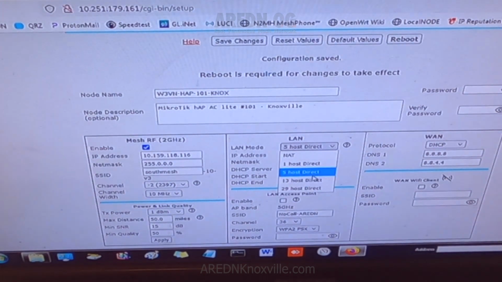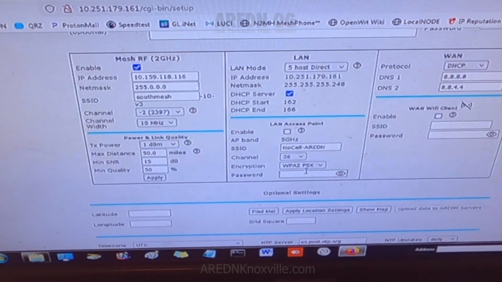Don't take up extra IP addresses if you're not sure that you're going to use them, because we only have a certain amount in the AREDN network. And the more people that kind of hog out on them, it puts more strain on the system and has less available for everyone else. So just leave it at 5 hosts direct unless you know for a fact that you're going to have more than 5. Okay, just leave that.